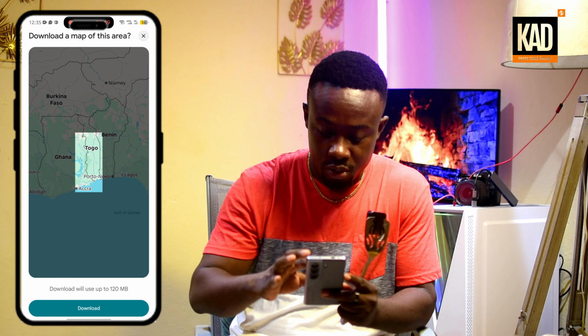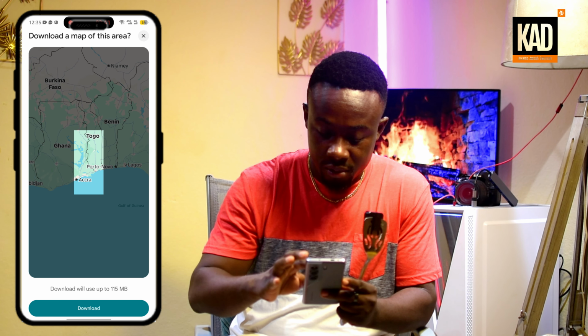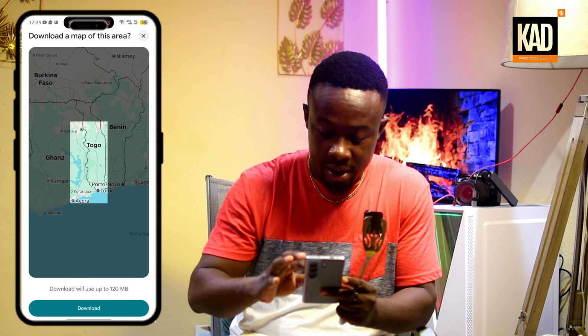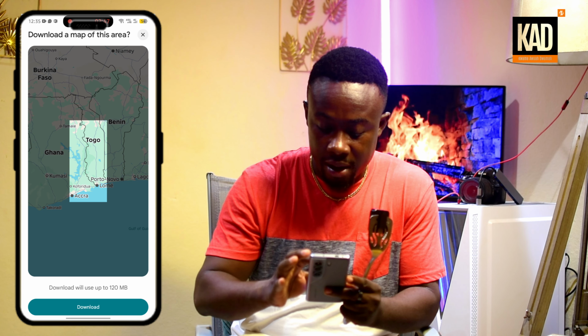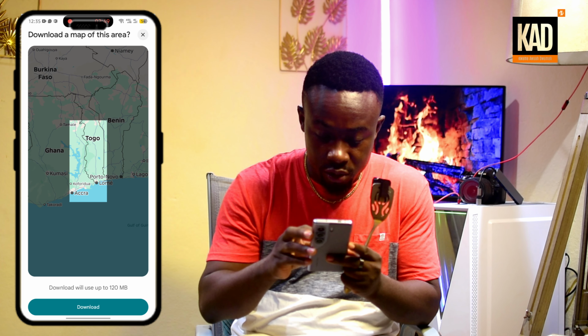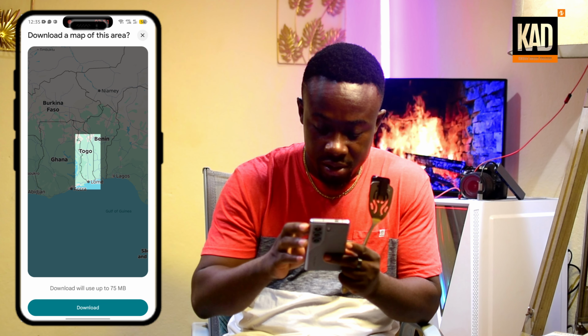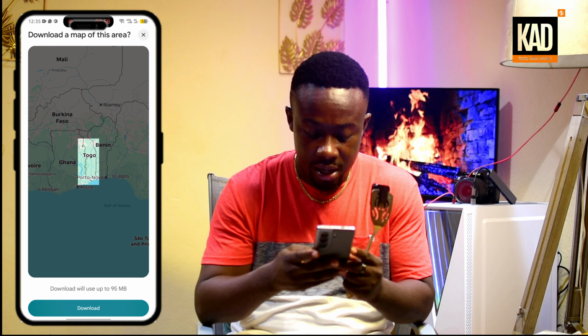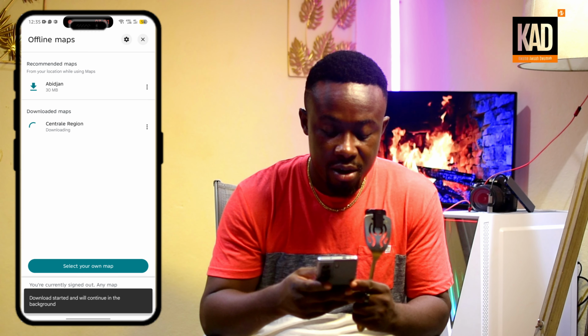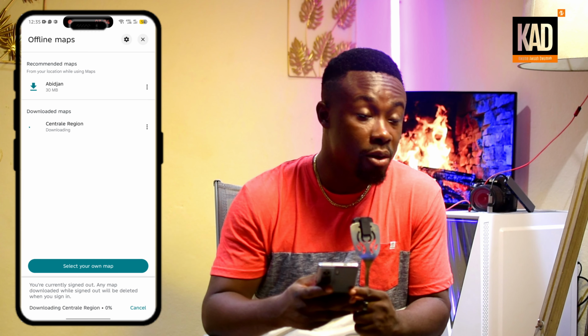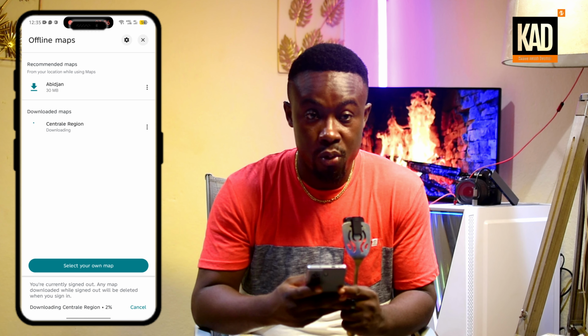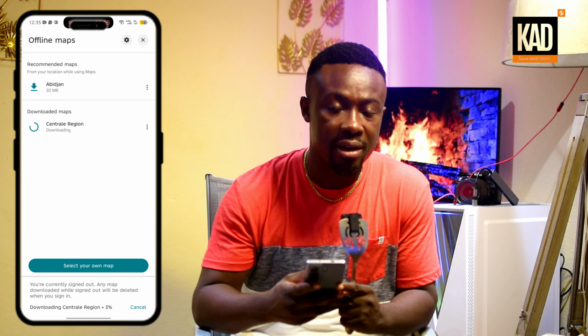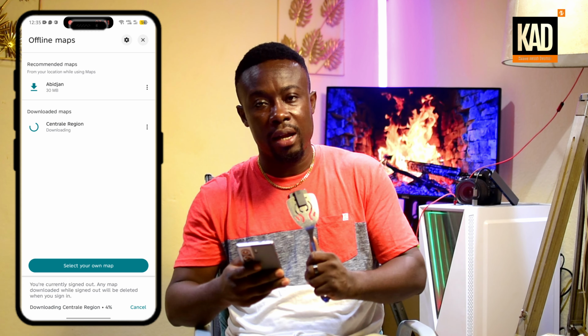From Accra to Togo, I'll zoom it in, and when I get what I'm looking for, from Accra to Lomé, I can zoom out to have wider coverage here. So once I get the location I'm looking for, I press on download. Now you wait for this to download. You can download as many maps as you want, provided the journey you are embarking on requires you moving from one place to another. This will help you.